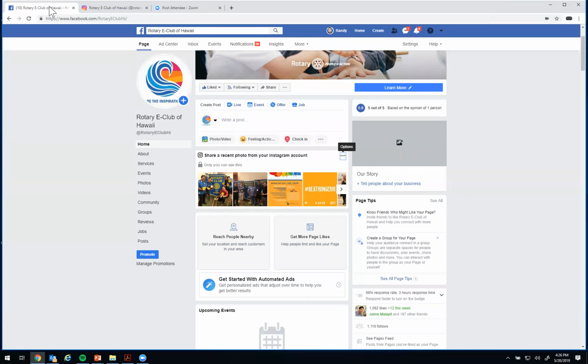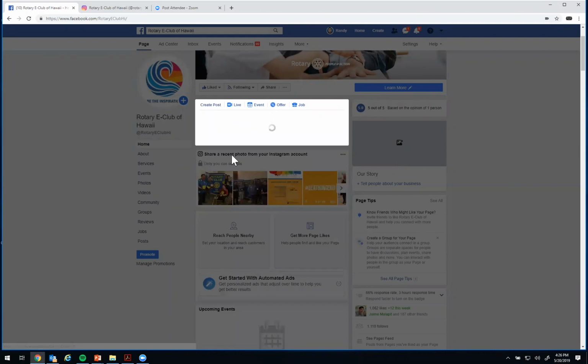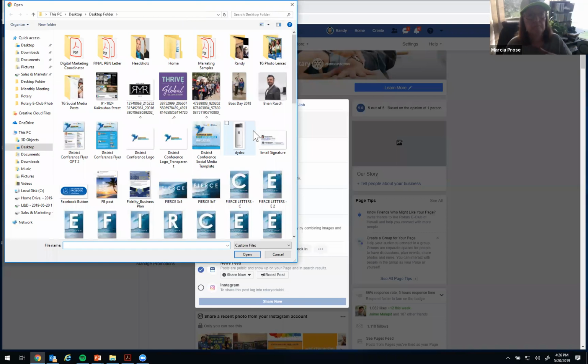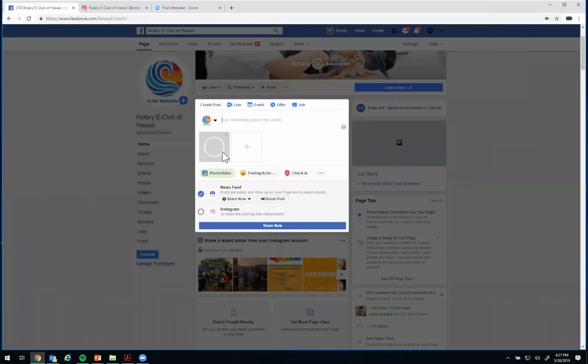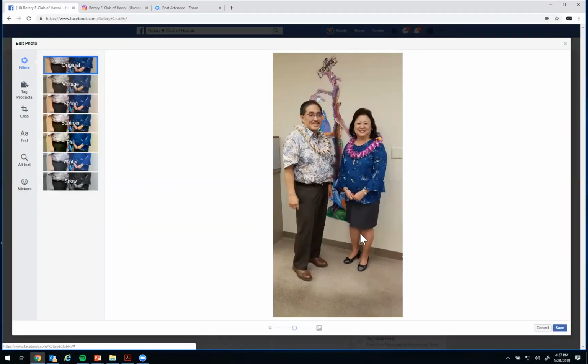Oh, of course. Let's just do a sample post then. What we'll do is go into the photos. Okay, let's just pretend we did this. Let's pretend that this is a photo of someone. And then you're going to click on here to edit photo. And then, let's see.